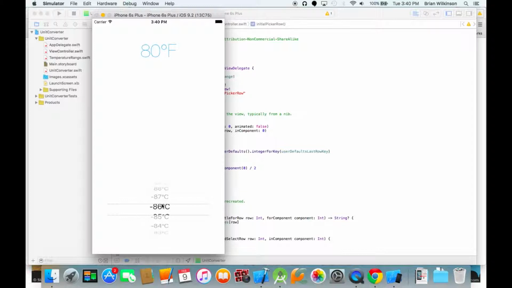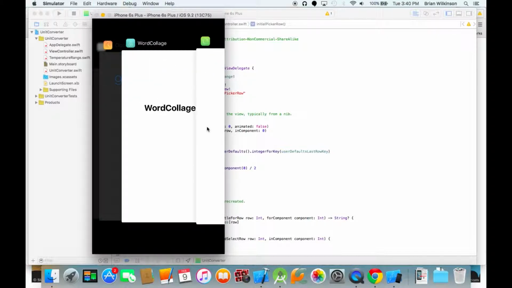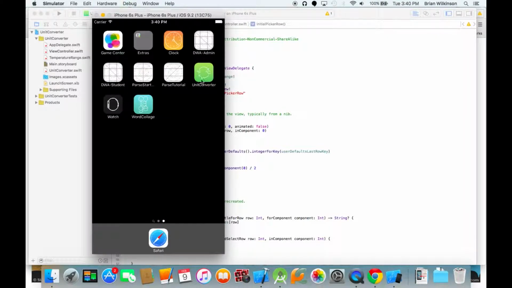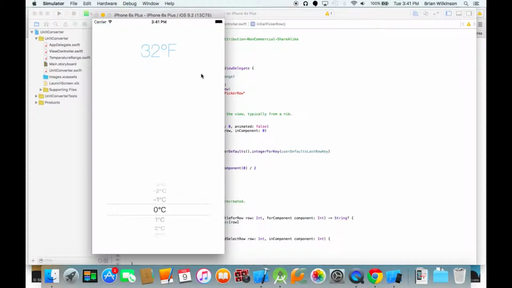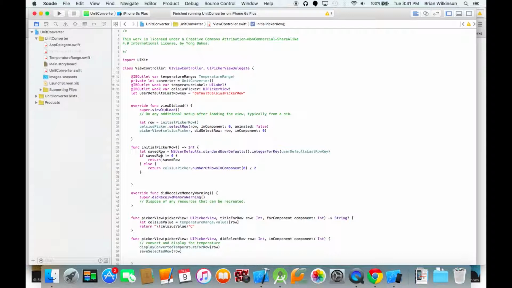Let's go ahead and move it all the way down to negative 100. Okay, so it shows me the right temperature. So when I quit this app, I want it to show me negative 100 again. Let's shut it down, restart it, and it goes back to 32, which is the default. Why is that? Because it was 0. And if you look at our code, it is 0, so it's going to return the default. So that's a problem.